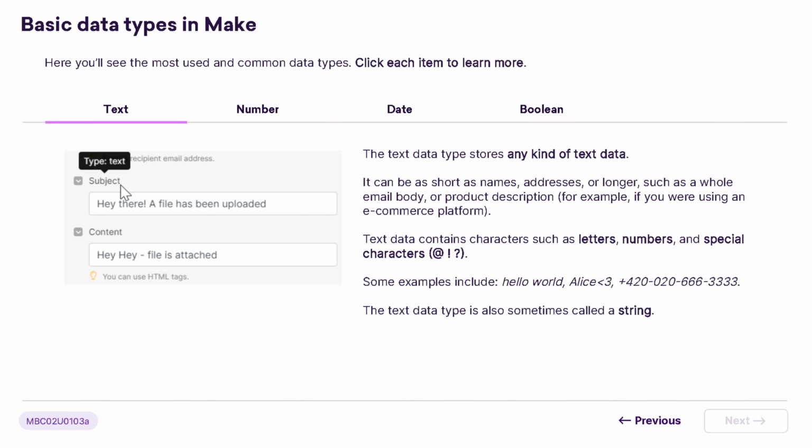In this section, we're exploring text data types, which are essential for storing and managing any form of textual information. Think of this as anything from brief entries like names and addresses to more comprehensive texts like email bodies or product descriptions you might encounter on an e-commerce site.